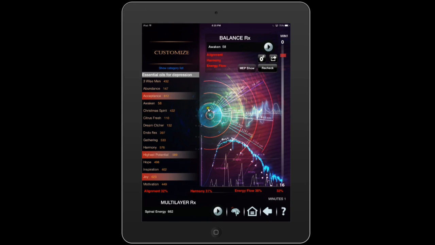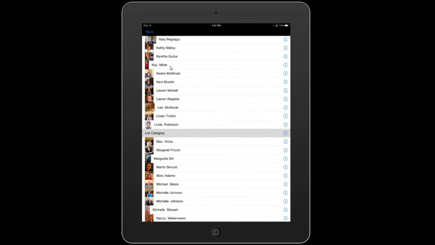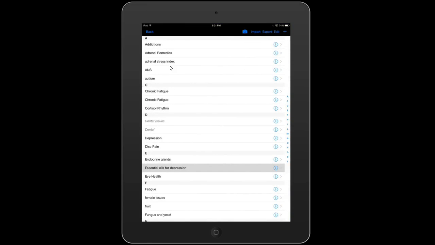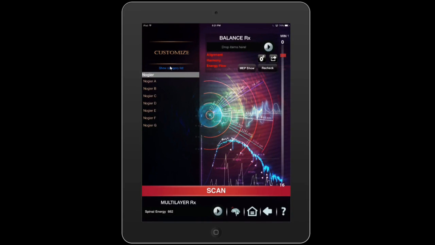One of the things that I want to show you is that right now we are only scanning for stress in reference to depression. In order to remove that from your panel, and it's very important, you're going to tap the Show Category List again, you're going to come down. You've got list category highlighted. Go back in there. Unhighlight that by tapping it. Go back. Back again, and you'll see it's been removed.